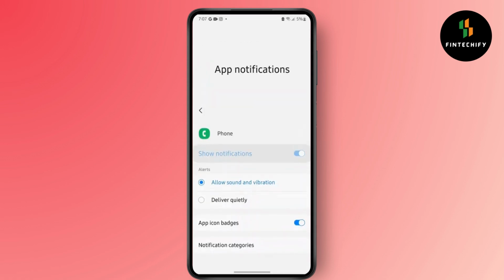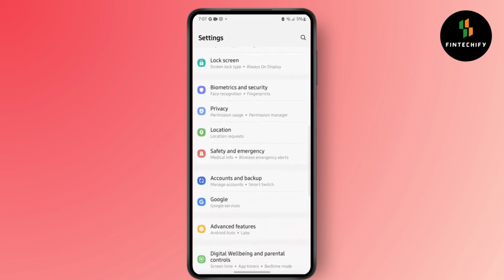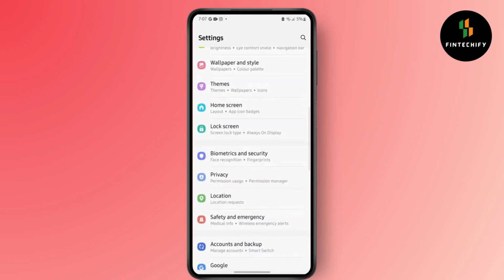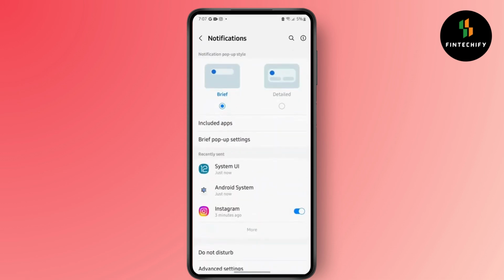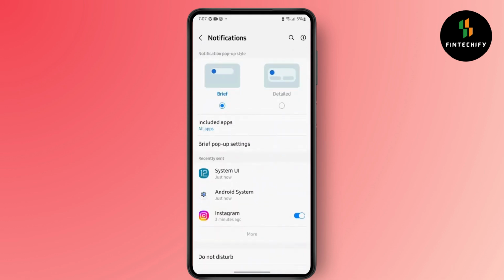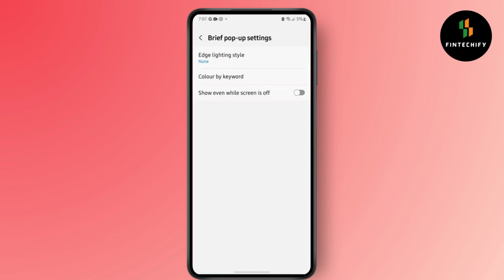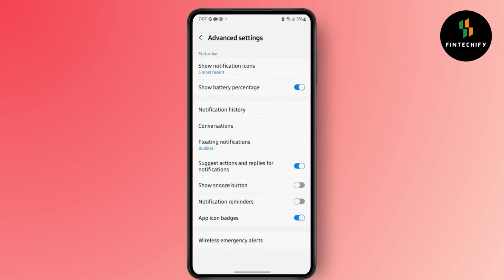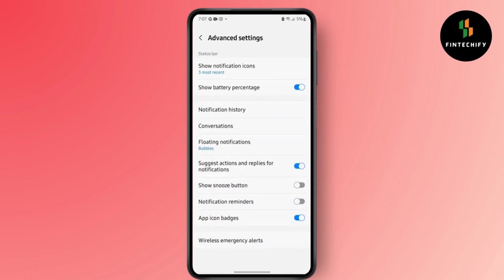Next, what you will have to do is go back and then go to notification from the settings alone. If you can, and from here, what you will have to do is go to brief pop-up settings, and after that you will be able to select option or smart pop-up like this, and that's it.